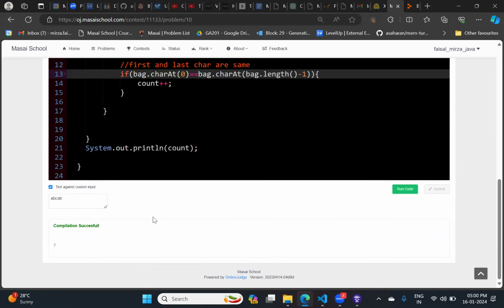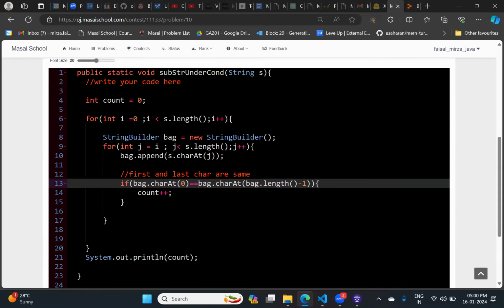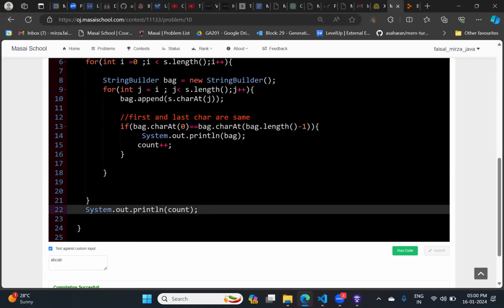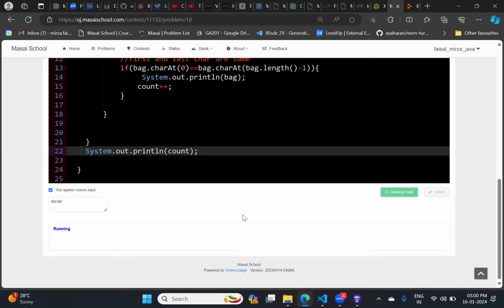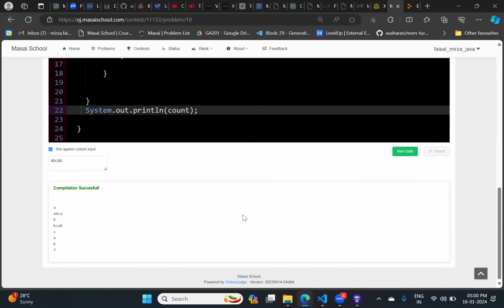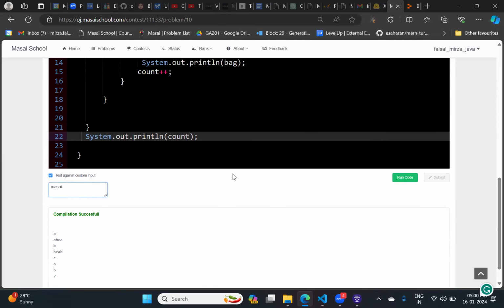So we are getting the output as 7. Let's see all the substrings which fall under this category. So I'm just printing the bag inside this if condition. In this way, I'm able to get all the substrings which start and end with the same character. Let's see the output. See all the strings. Better we will use the Masai. We just tried with the Masai now. So let's see.